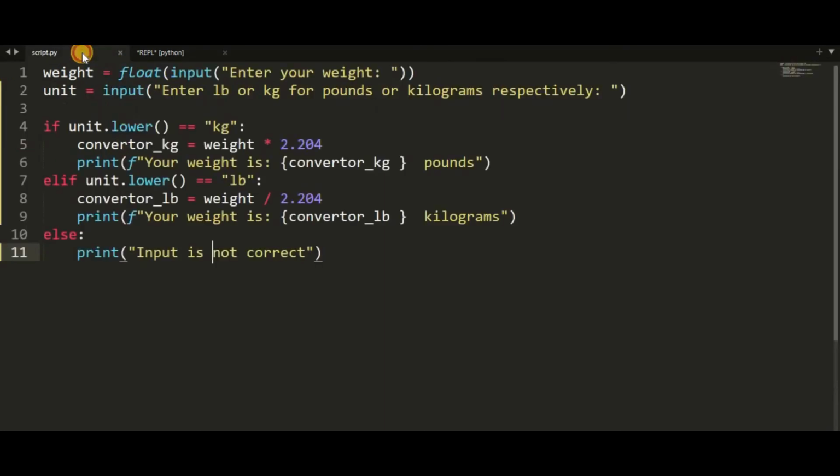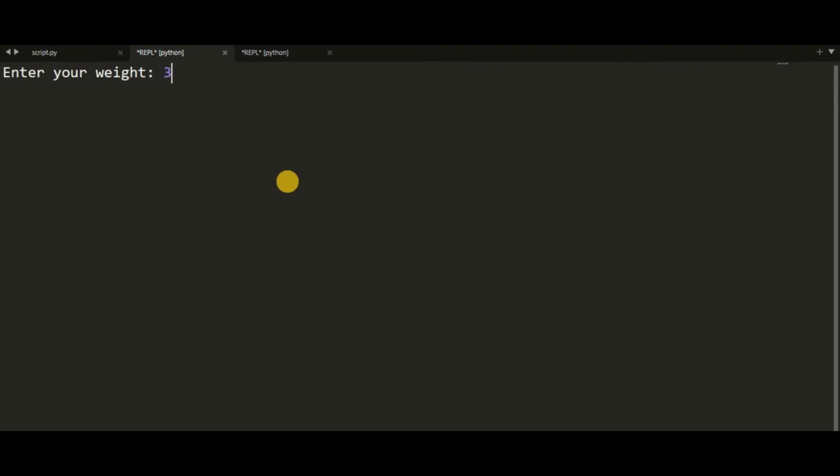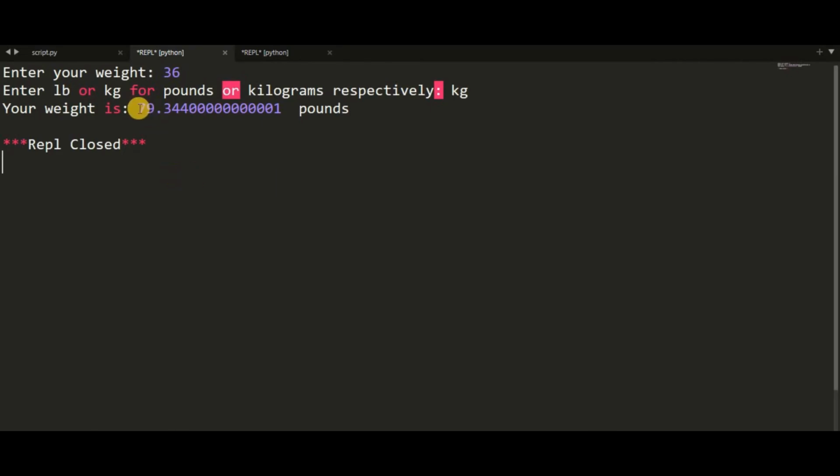And we can also try to check and see if we can also try to convert from pounds to kilograms. So when I run this program, let's say I've entered 36 and I've entered kg and run my program. You see that I have 79.3440 pounds printed on my console.